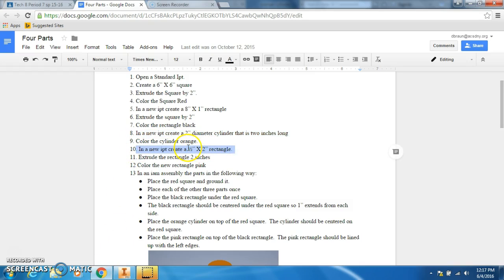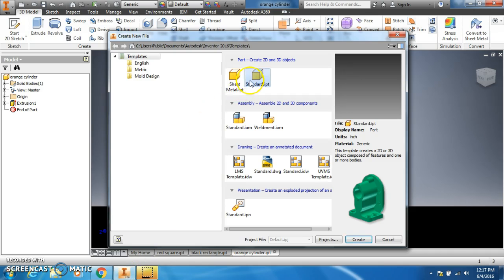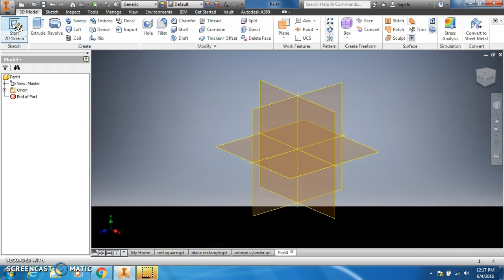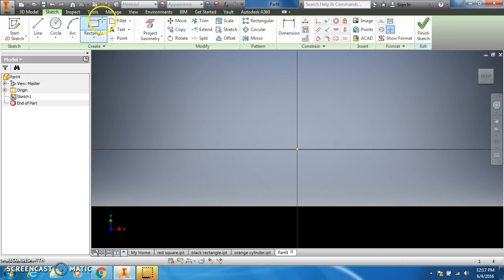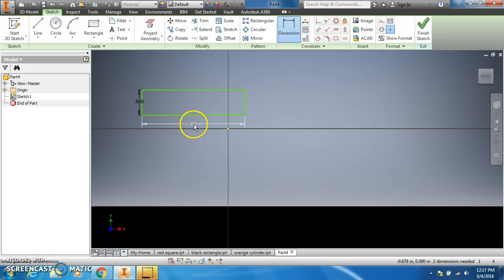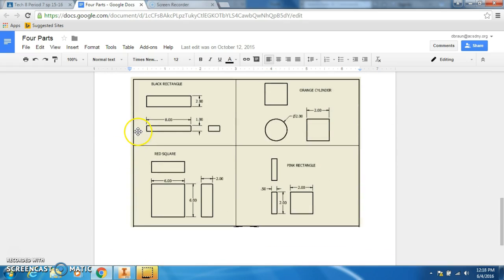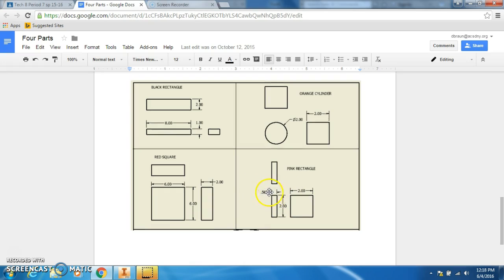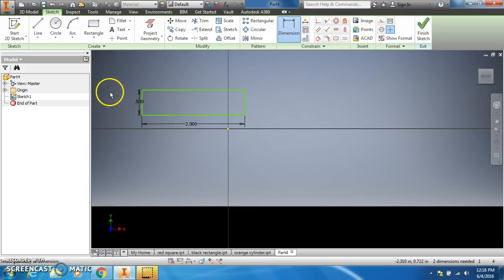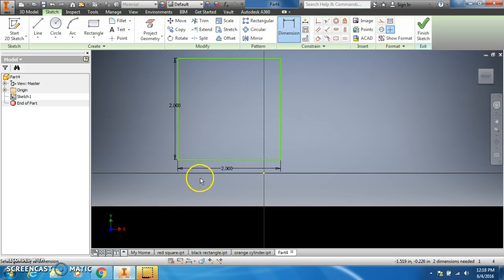In a new IPT, create a 1/2 inch by 2 inch rectangle. Standard IPT. Start a new sketch. Select the face. Rectangle. 1/2 inch by 2 inch. I'm just going to go down to make sure that's right. So this was fine, this was fine. And I see the rectangle. I actually want this way. That's how the front should look. So just checking on that, I've got to go and change mine. So this should be 2 inches. And this should be 1/2 inch.